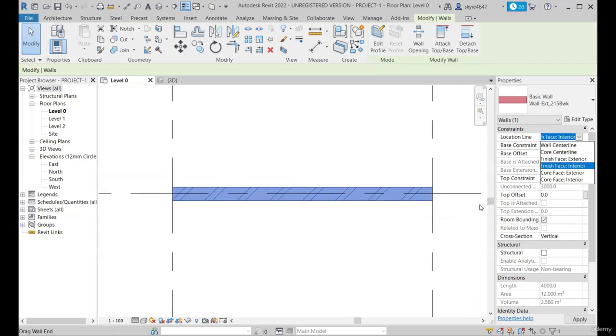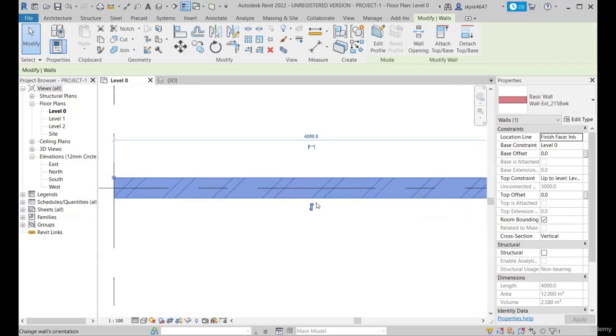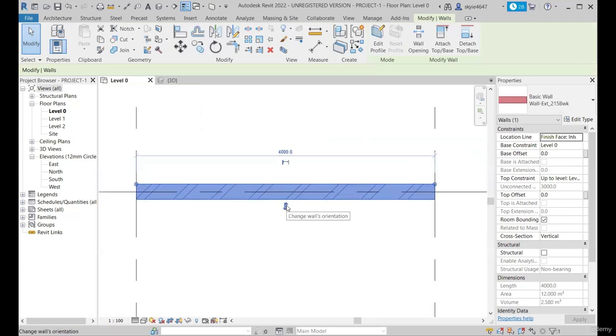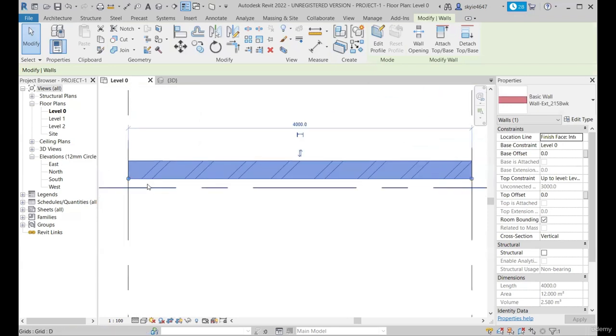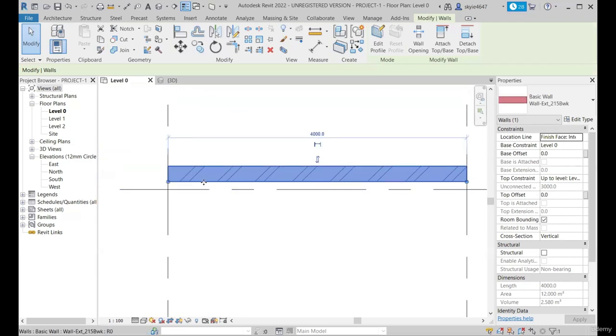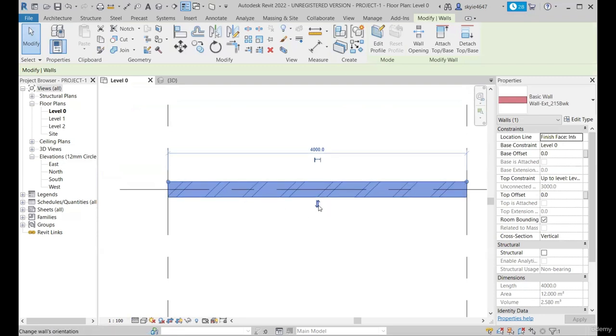If you want to flip the wall now, the alignment would change. For example, if I flip it here, notice the wall has been flipped where the grips are present. It's considering the grip to be the reference, and it's flipping around that grip line.